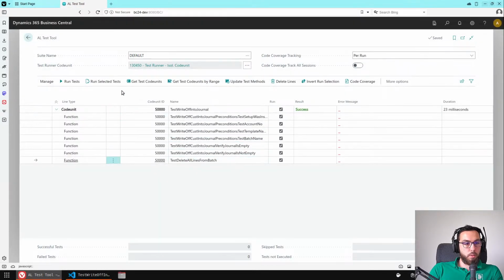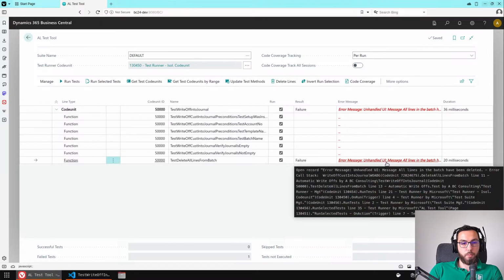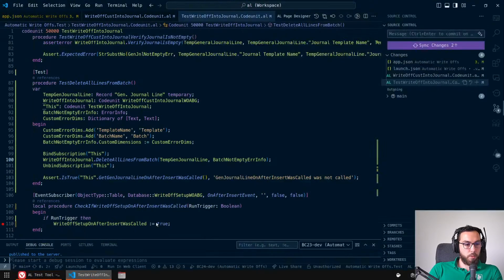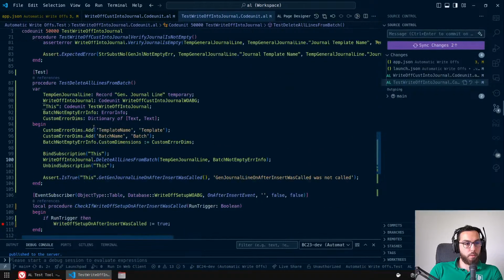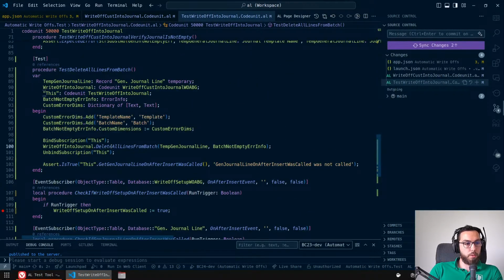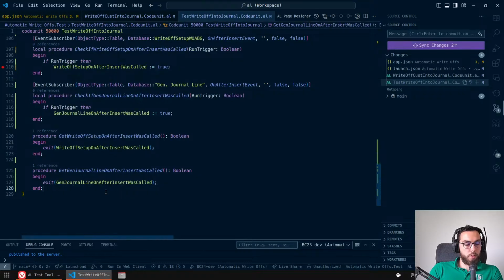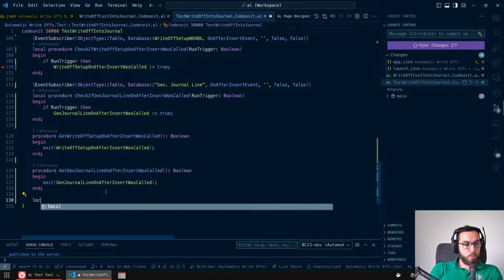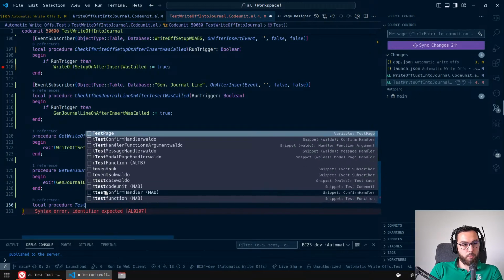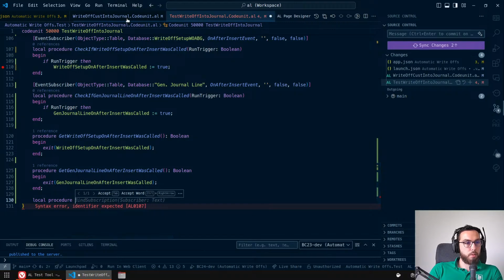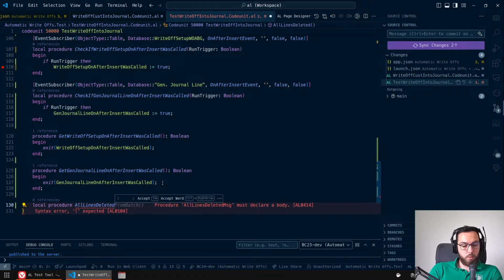Test delete all lines from batch. Yep, that's what I expected. So there's an unhandled message. And that's the only way to test if the message was shown to the user. So let's create, I will try local procedure. What's that message called? All lines deleted. So all lines deleted. Message handler.